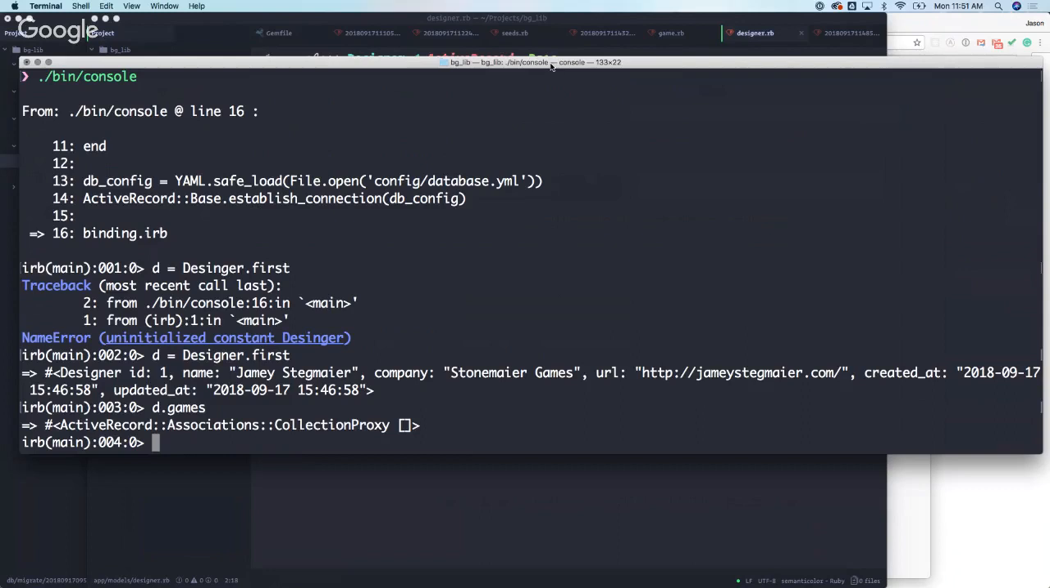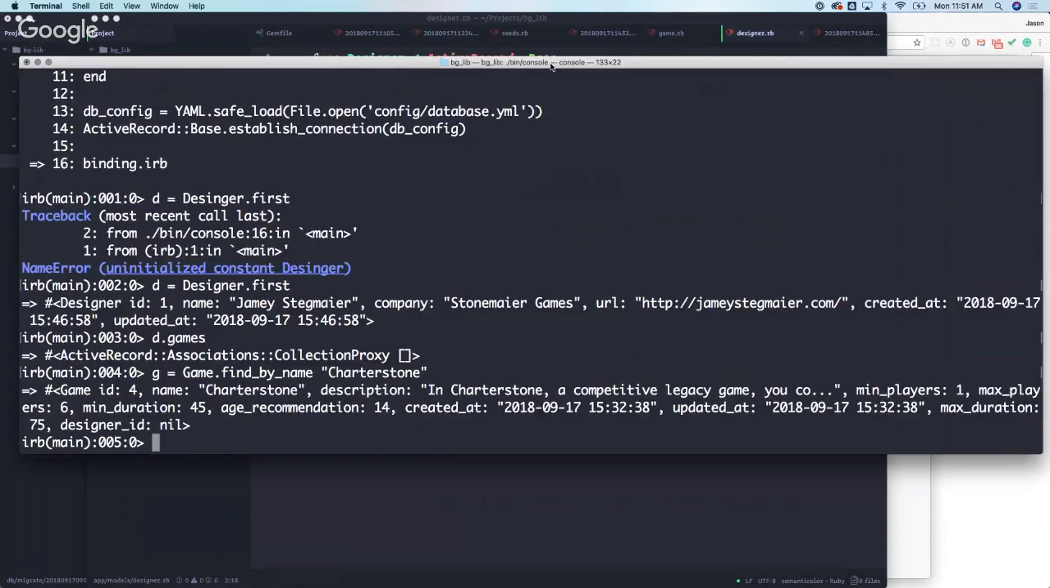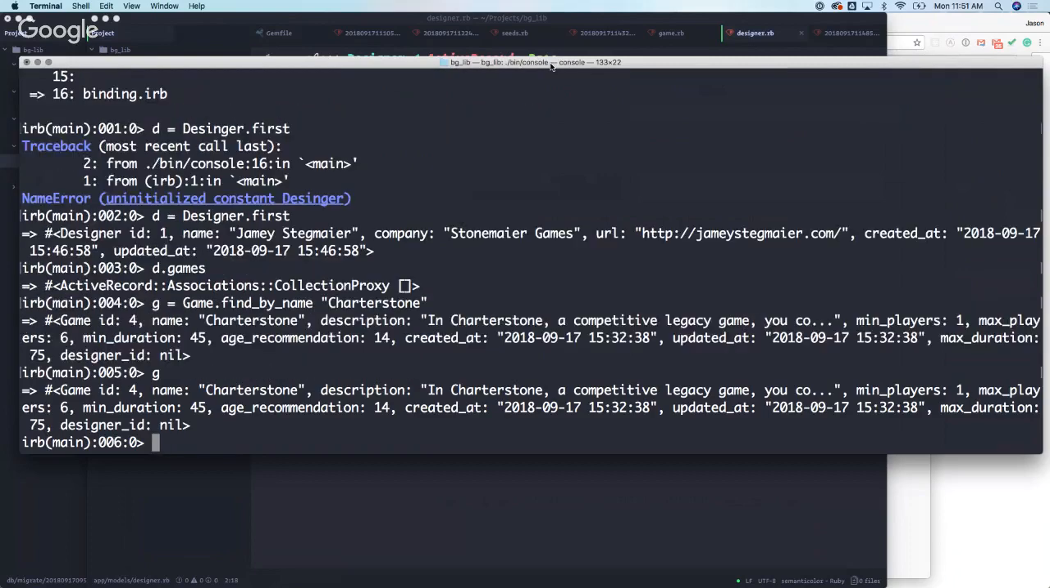But we assigned it D, right? So we have Jamie Stegmeyer's model in the variable D. So let's get a game. Let's say game.find by name. Charterstone. Boom. Right? That's cool. I just did find by name, and it gave me back the, so G is Charterstone.